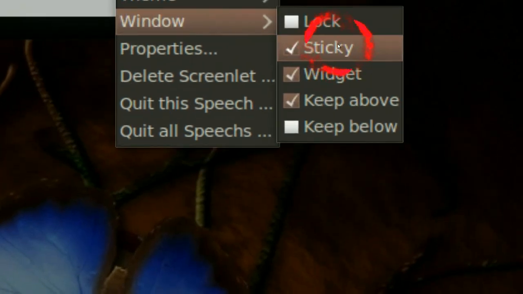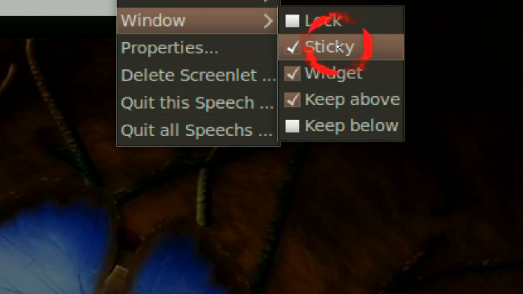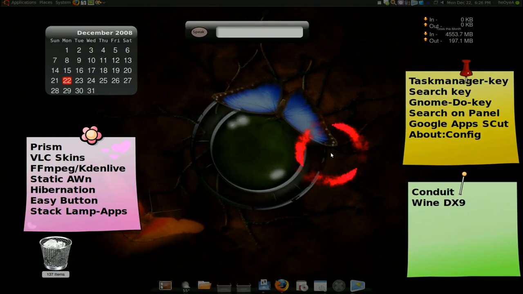And sticky is for, you know, making your screenlets appear on all your virtual desktops. This is what I mean. See, it's all on each and every virtual desktop that you have, because by default it's only on one, and that's not what you want. Or maybe it is, I don't know. So that's how you do all this.